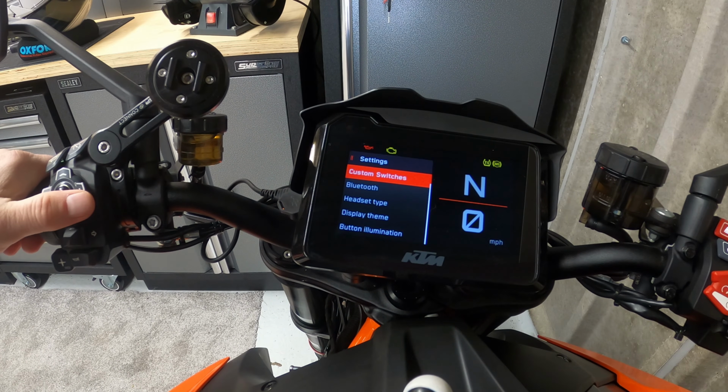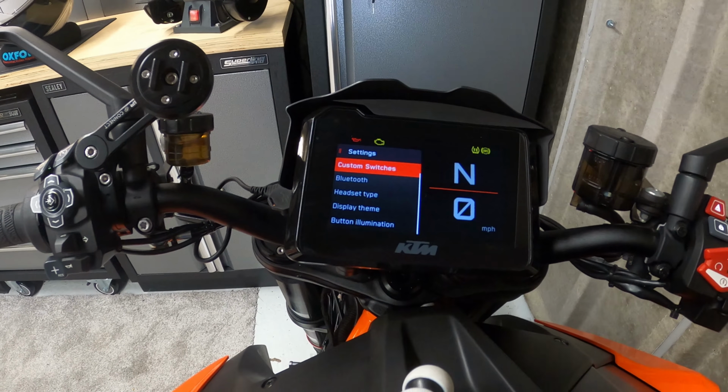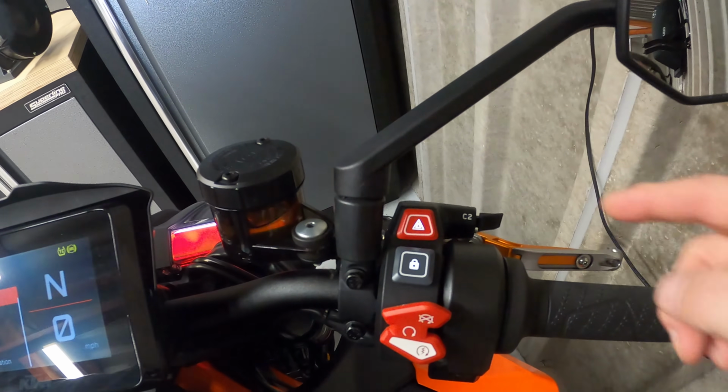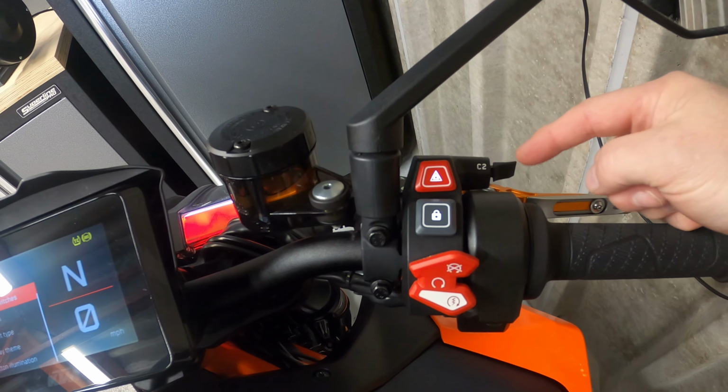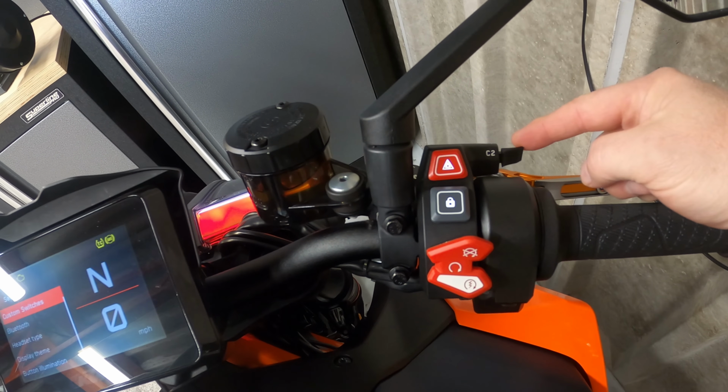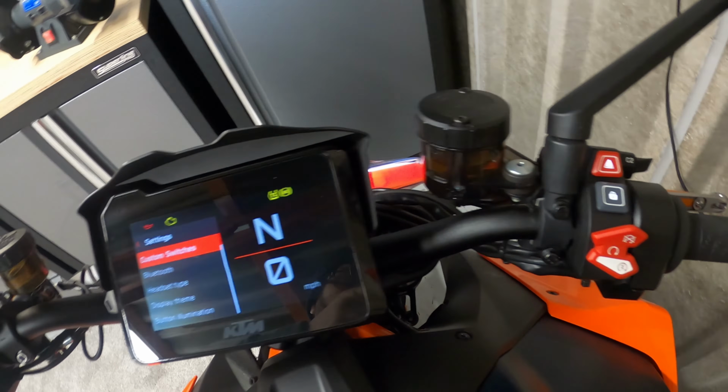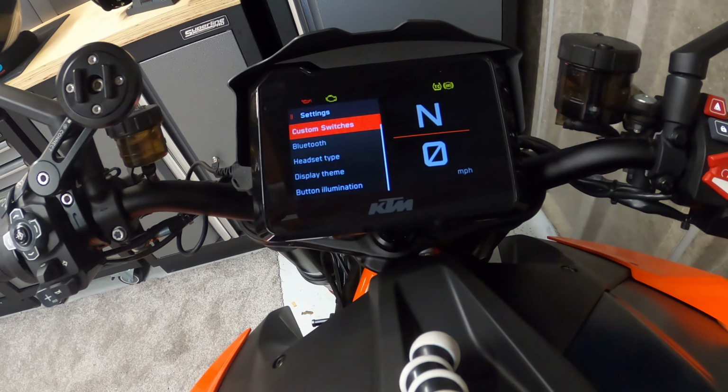Back again to more settings, the custom switches. Now this is like a shortcut switch, which is over on the right hand side, just over here, this little switch here. You can flick it forward or flick it backwards, C1 or C2, just customizable.